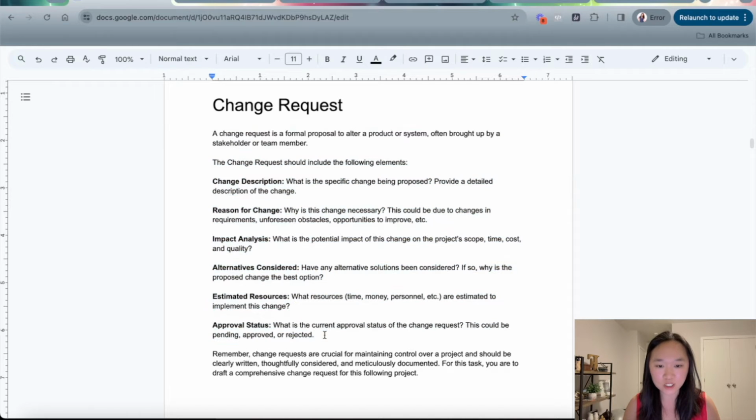So we want a description of the change. So what exactly is being changed, and to write a detailed description. We want a reason for the change. So why is this change necessary? The change could be necessary due to requirements being changed, unforeseen obstacles, opportunities to improve, etc. Then we want ChatGPT to analyze the impact of the change. So if we do make this change, what are some things we need to consider for the project scope, time, quality, and cost? And then after the impact has been analyzed, we want to take a look at the alternatives. Have any alternative solutions been considered?